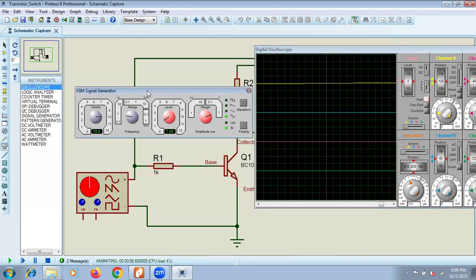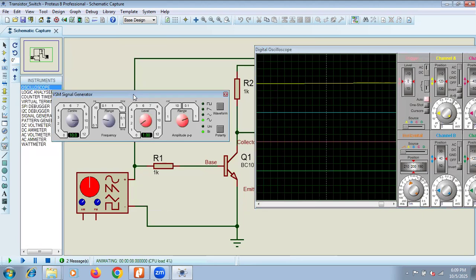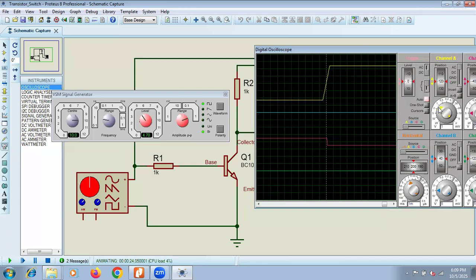First of all, I will give 5 volts. This is 5 volts. Now the signal waveform is a square wave. That's fine. Then next here I will keep 1.